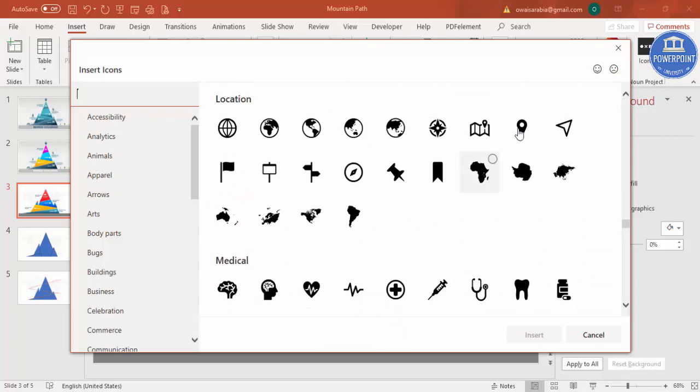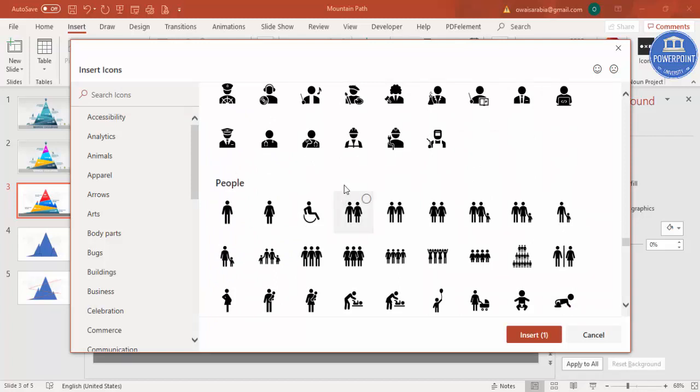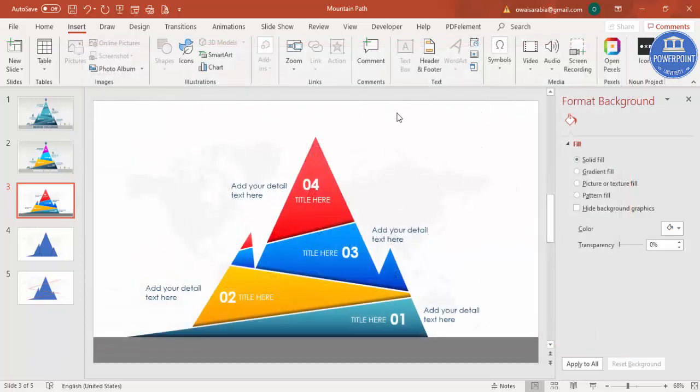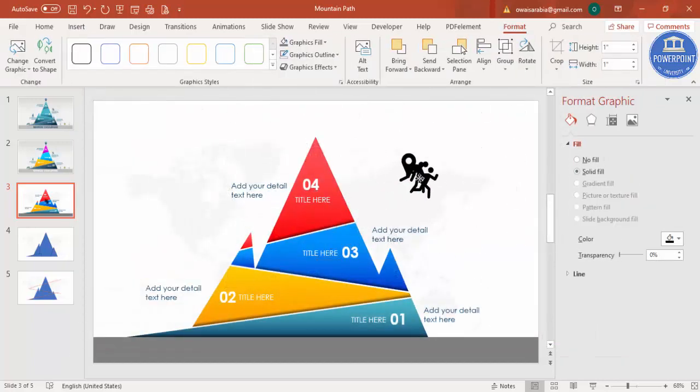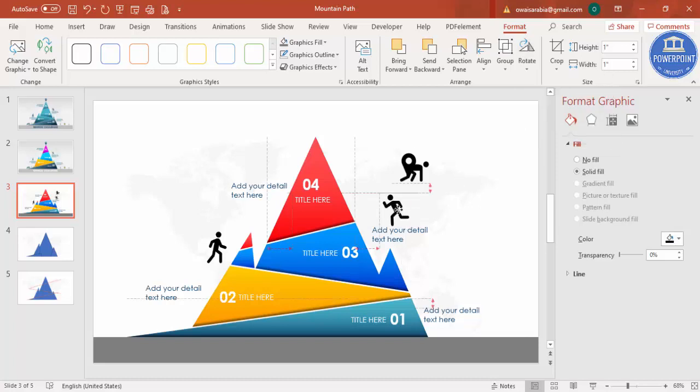So let me just select one icon, which is this, and then I'm just going to select some more icons like this, you can see here, and just say insert and just paste it. So I'm just going to paste this one here, for example, this one here, and I will just rotate the shape. Yes, and this one in the beginning where he's climbing, and this is our goal.